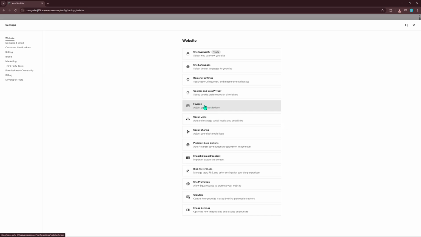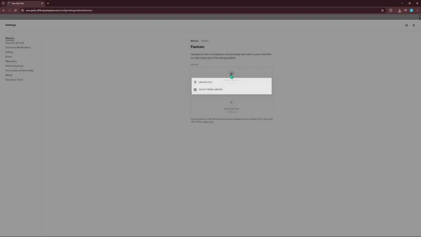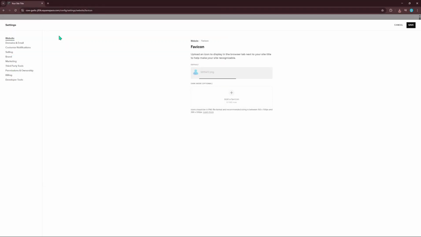This takes you to the place where you'll add or update the browser tab icon for your site. If you haven't uploaded one yet, you'll see an option to add a favicon. Click Add a favicon to begin. Next, choose Upload File. Navigate to the icon image on your computer and select it. Squarespace will process the file and generate the different sizes it needs automatically.